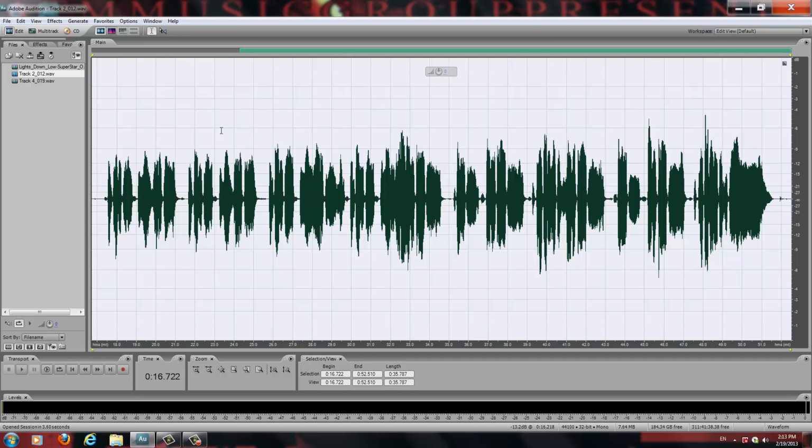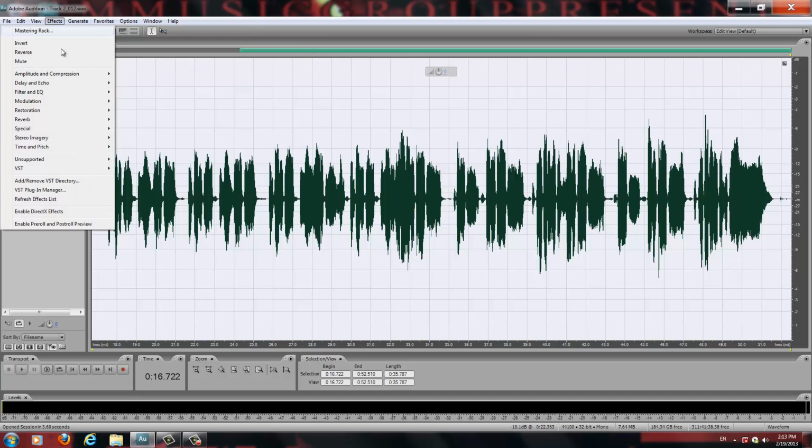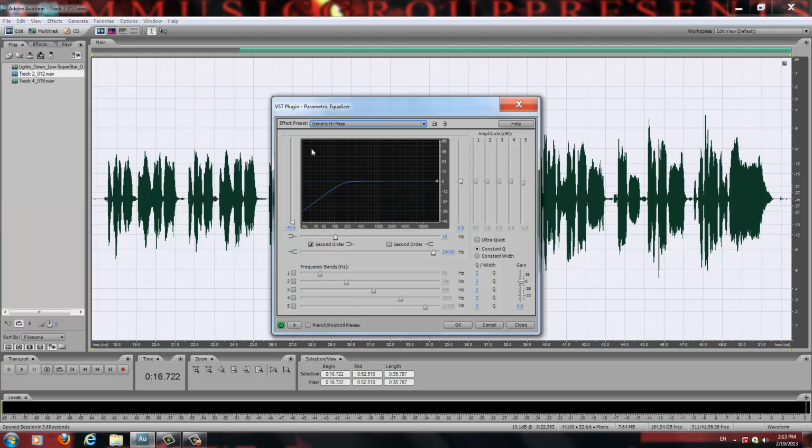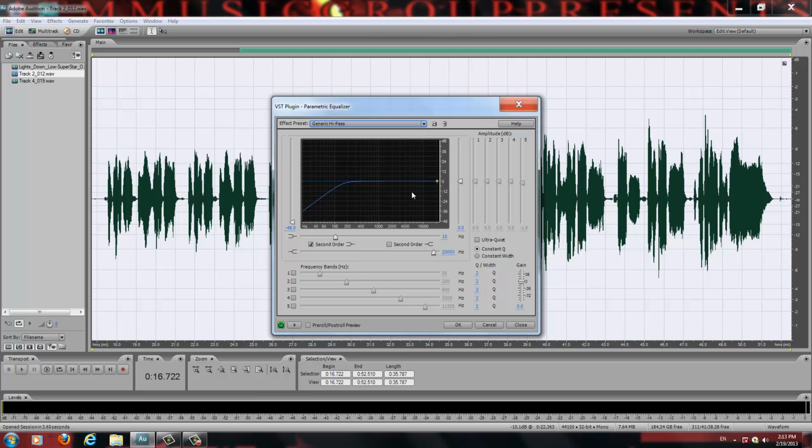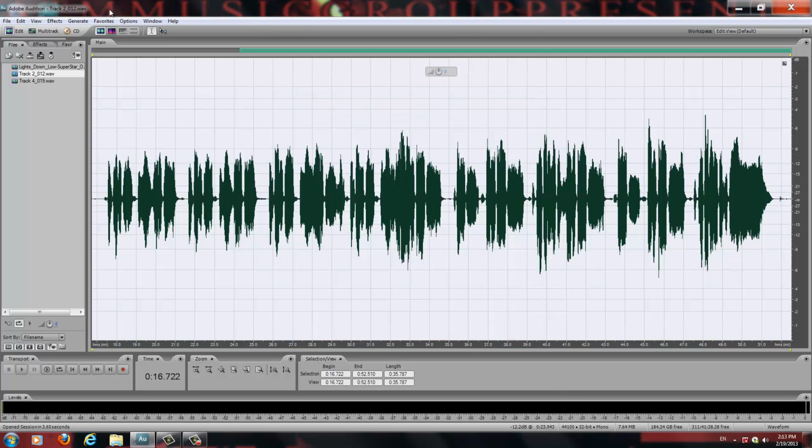But pretty much on here, with it being highlighted and everything, you go to effects, go to filter and EQ, go to parametric equalizer, and you just click on the preset bar and you go to generic high pass, and it'll look like that. I don't change nothing over here or down there. So you just hit OK.